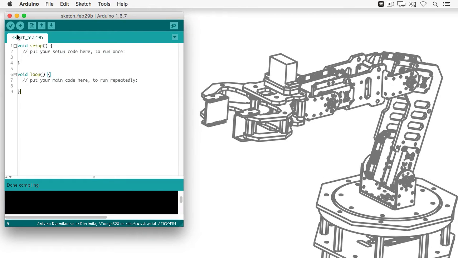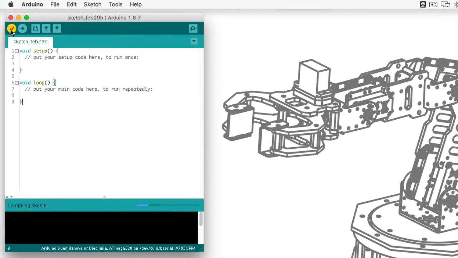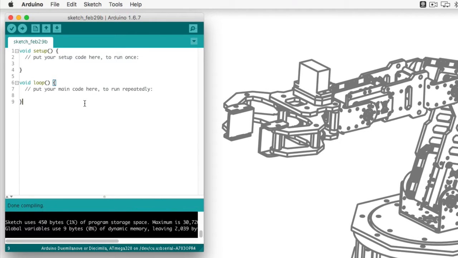Let's take a look at the basic tools we are going to use in the Arduino IDE. First, we have this check mark, the verify button. The verify is going to compile the sketch. The sketch is all of the code that's in this code editor. This up here is our sketch name.